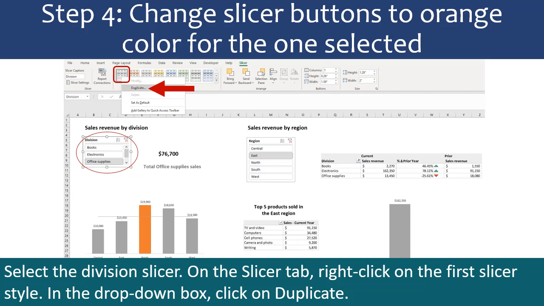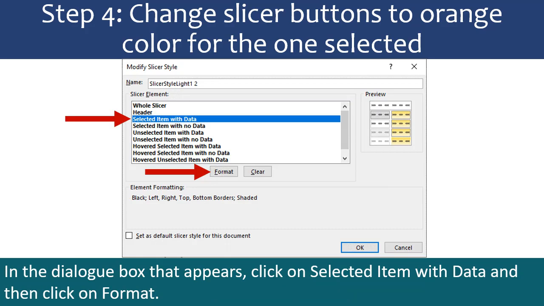Now we are going to change the slicer button color to give our dashboard another pop of color. Select the division slicer. On the Slicer tab, right-click on the first slicer style. In the drop-down box, click on Duplicate. In the dialog box that appears, click on Selected Item with Data and then click on Format.